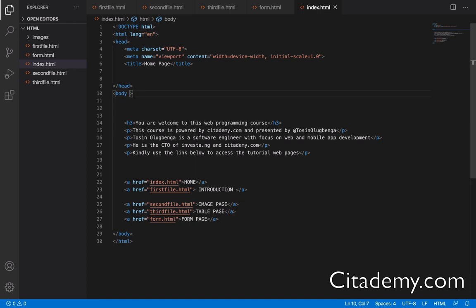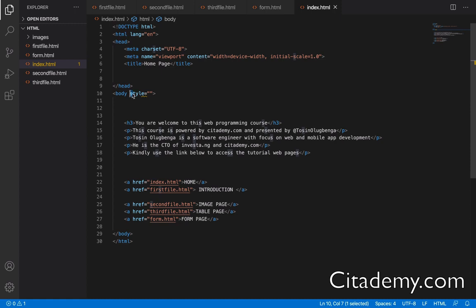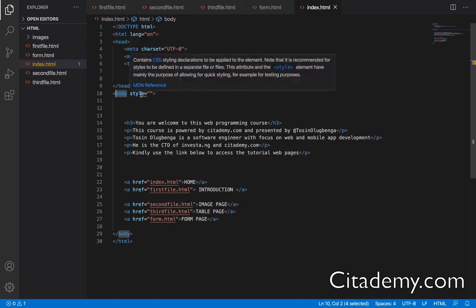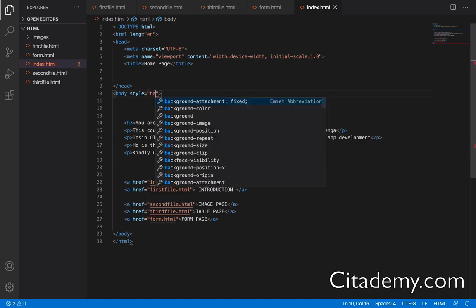We're supposed to actually do it like this: if you want to style, you say style. This here is an attribute of this particular element called body. So this style is an attribute. So we would then style. We now say background. You see it is asking, you see there are so many options that you have. Background color.